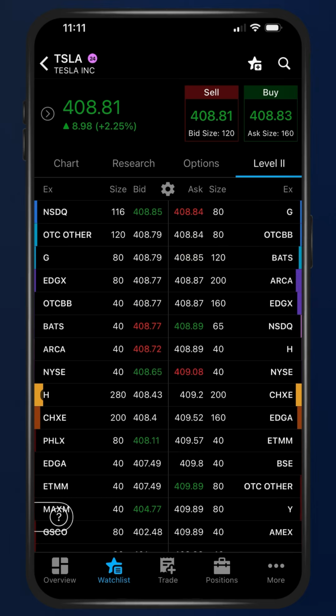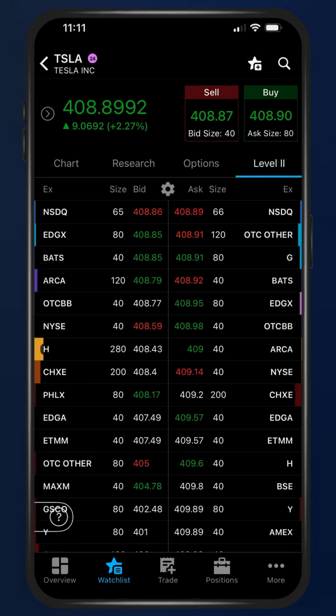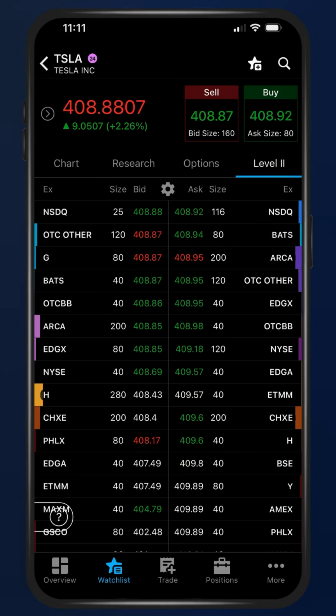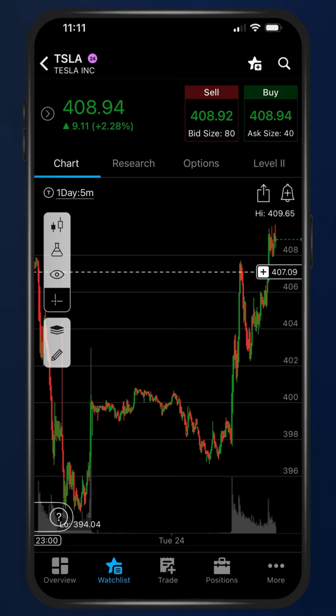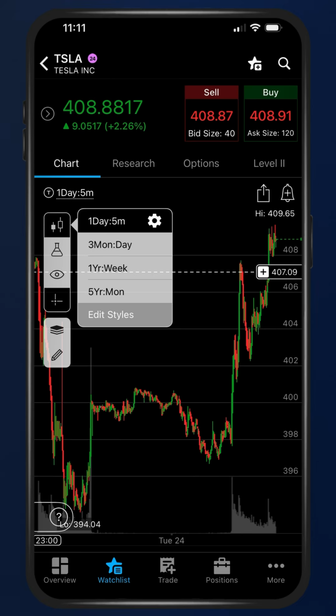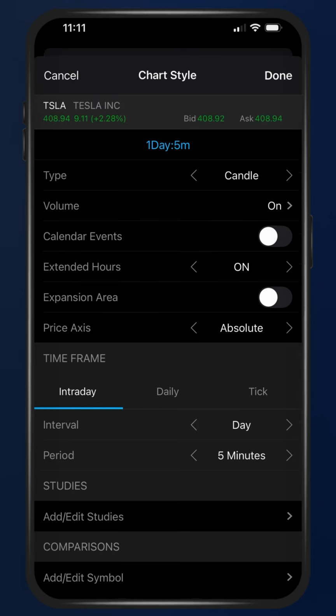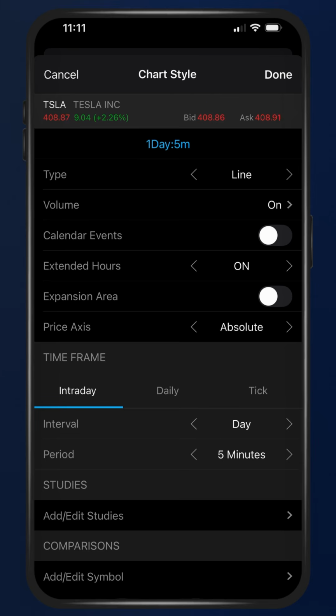This shows the order book for the stock, including bid and ask prices. There are more tabs. Let's start with Chart. To change chart styles, I'll tap the candlestick icon and then tap the gear icon. I can switch the style from candle to line, area, or any of these options.